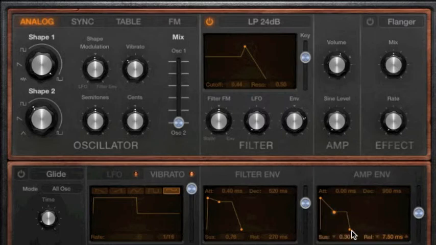So that is the simple controls of Retro Synth. There are many other adjustments we can make on this synth, but we will leave those for another course.